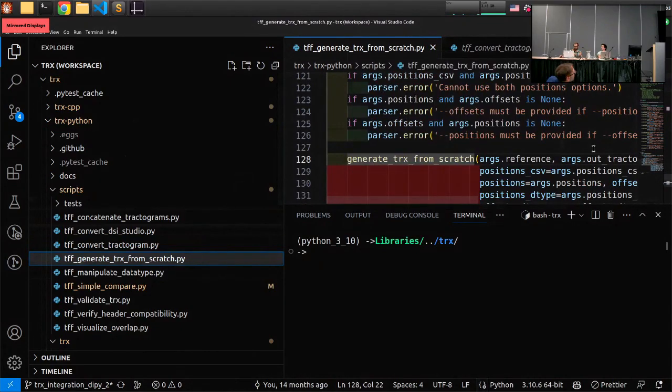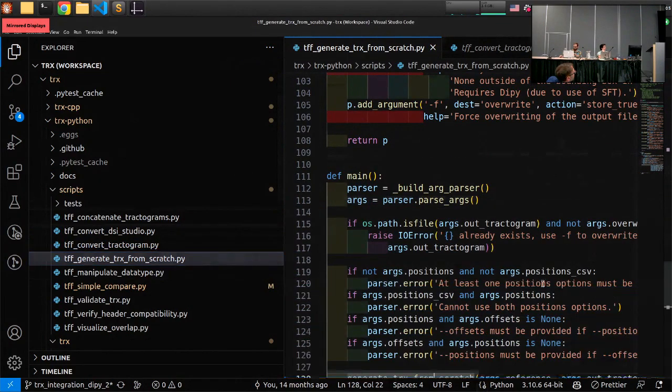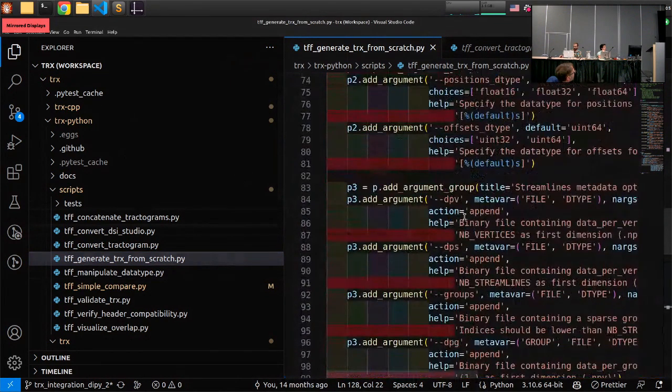I don't know if it's possible to see. There are a lot of parameters, because you can set the data per vertex, data per streamline, the groups, and what data types you want to use. So there are obviously a lot of parameters, but you can take your 20 files and put them all together at once. Also, validate TRX.